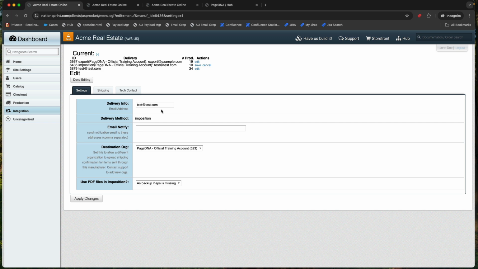If the manufacturer is shared with other sites, and you want all sites using the manufacturer to send an email to the address entered in the Delivery Info field, you will need to select the Edit Shared button to edit the Delivery Info field. The Email Notify field is site-specific for a shared manufacturer. In other words, adding one or more email addresses to it will not affect other sites that are using the manufacturer.